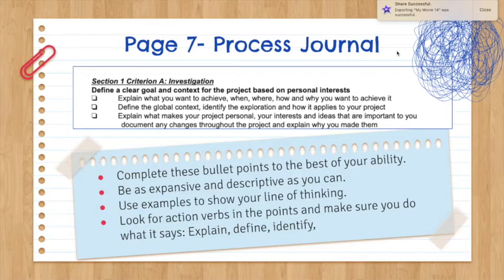Use examples to show your line of thinking. So when you're explaining what you want to achieve, write some examples. Where, when, and how: try to answer these questions in as many different ways as possible. Look for action verbs in the point and make sure you do what it says, for example, explain, define, and identify.